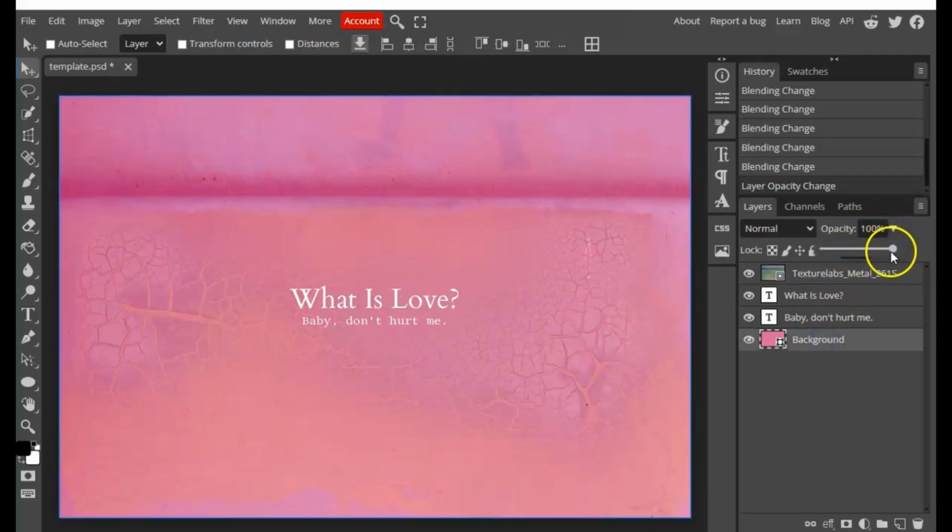You can change the opacity of the background and the text also. If you want the text to look like a ghost or something, you can change the opacity of the text itself also. Once you're done, save it as a PSD or a JPEG image as you want.